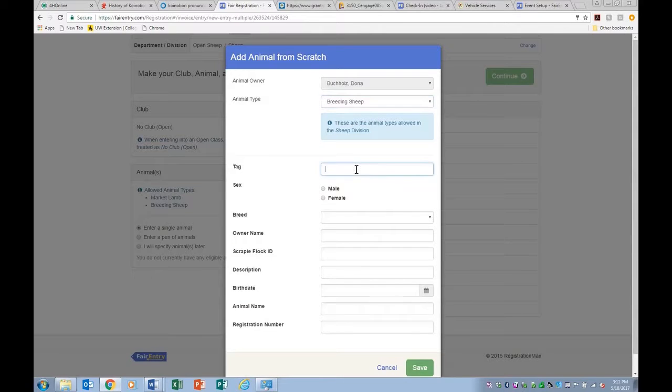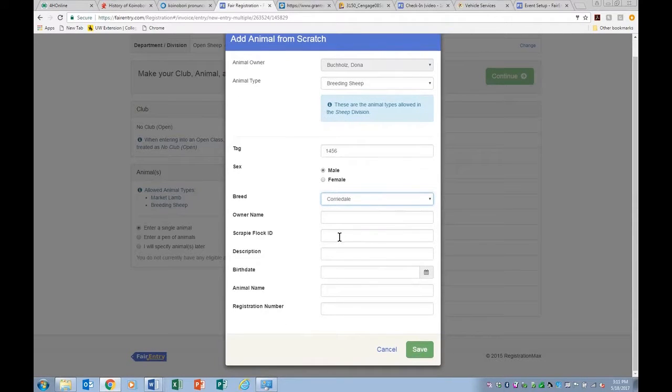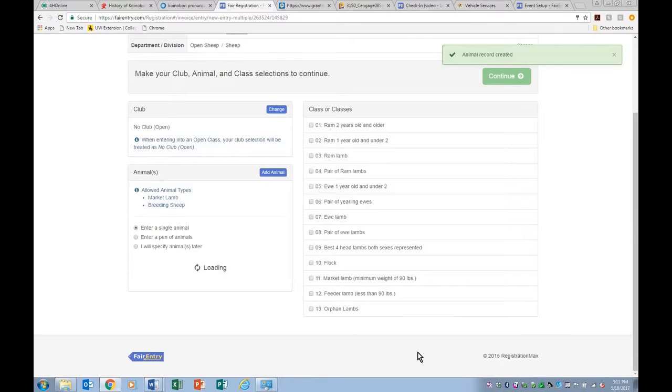I'll need to know a tag identification number. If there isn't one, simply make one up. Select the sex, and what's very important is to make sure you select the breed. You'll also want to make sure to include the Scrapie tag here. And a name for your animal. And then you'll want to select the Save button.